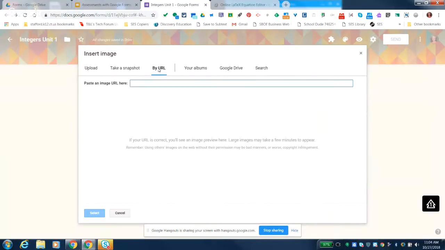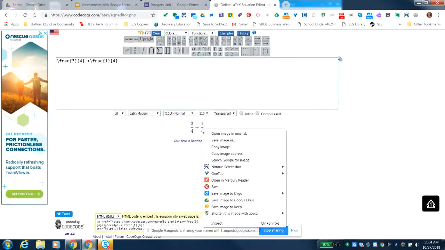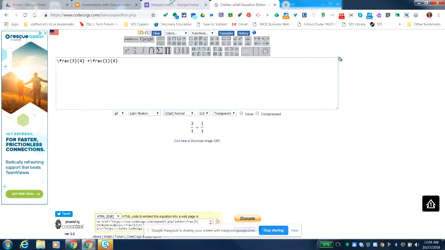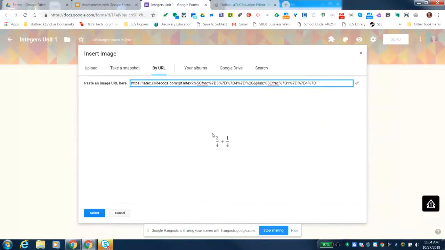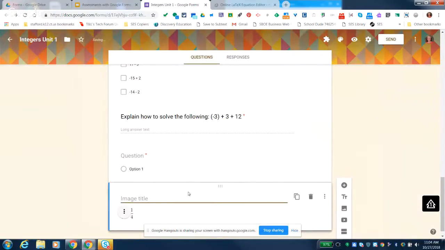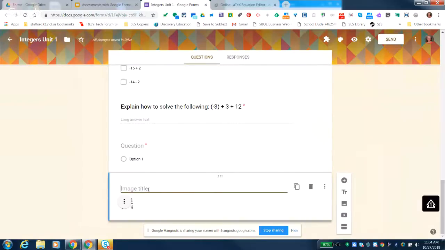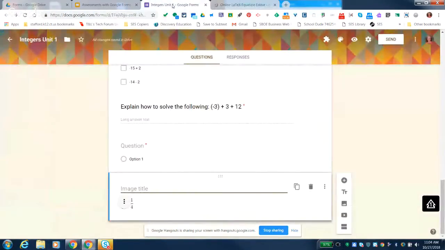And I'm going to go by URL. I'm going to go back to this and go to copy image address this time. If I paste in that image address, that's going to give me my equation, which I can select and add in. There's my image. And I could just say, solve the following. So that's a nice way for science and math teachers to get equations into a Google Form using it as an assessment.